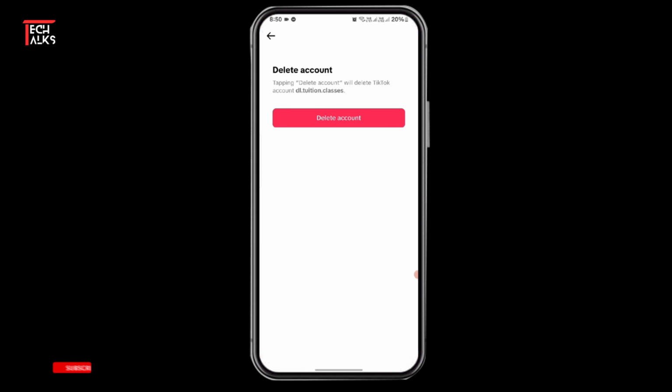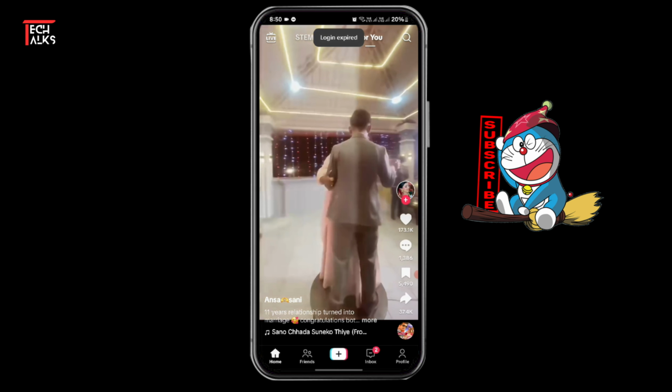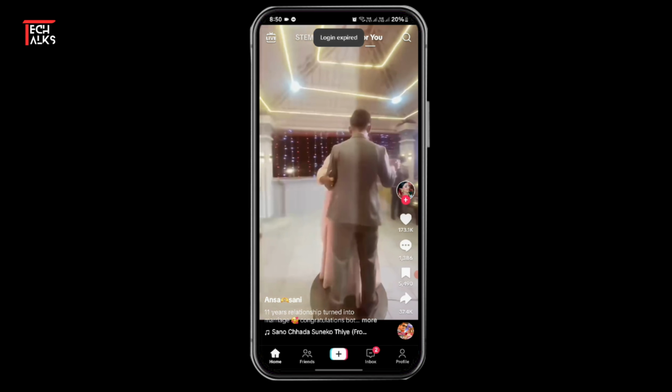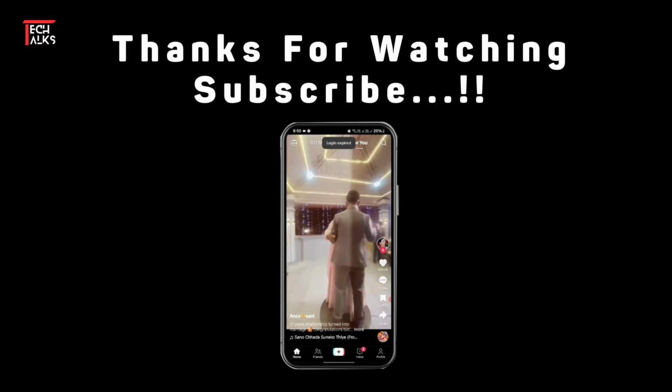Remember, TikTok keeps your data for 30 days in case you change your mind. If you log back in within this time, your account will be restored. But after 30 days, it's gone for good. And that's it. Your TikTok account is now deleted.